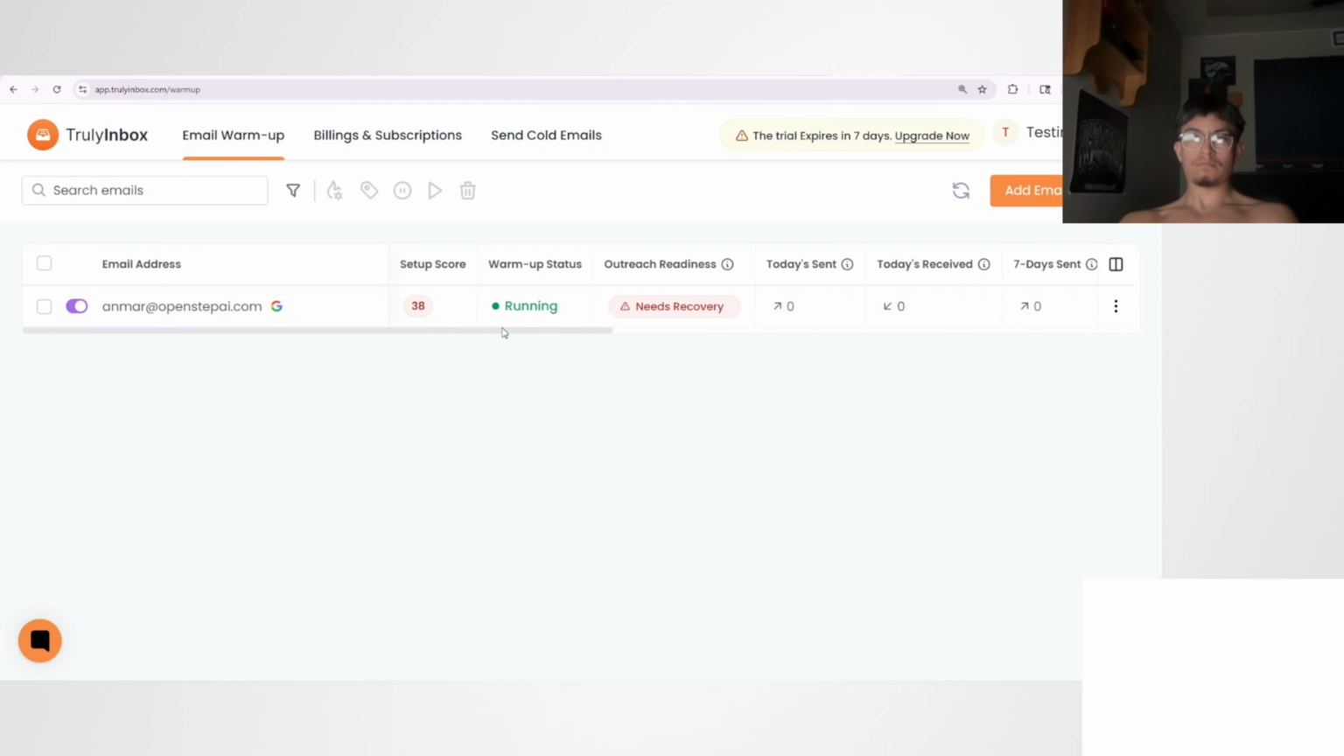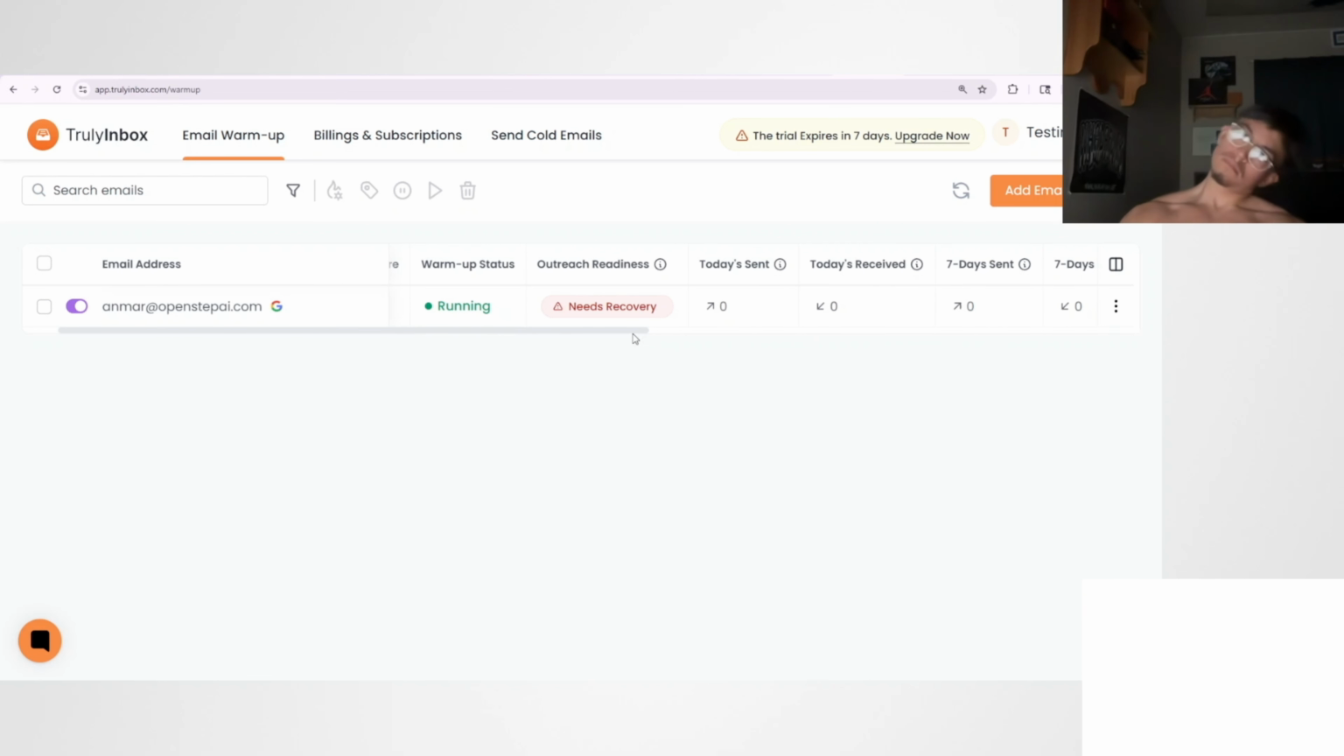You want to make sure that this is warming up for at least 2 weeks minimum. And every single day you want to get inside of Truly Inbox and make sure that these numbers are going up, that it is actually doing the warm-up process. Set a timer and maybe check it at the end of the day every single day, maybe at like 12 a.m. right before you sleep. Whatever that cadence looks like for you, you want to make sure that your warm-up process is good to go and you're not wasting time, waiting for an email to be warmed up that is not even actually warming up. But with that being said, we are good to go on the warm-up part.